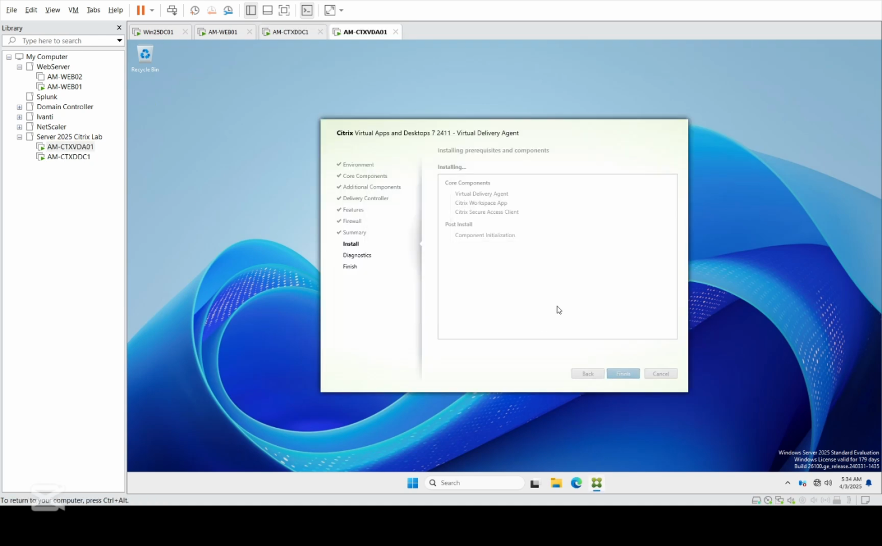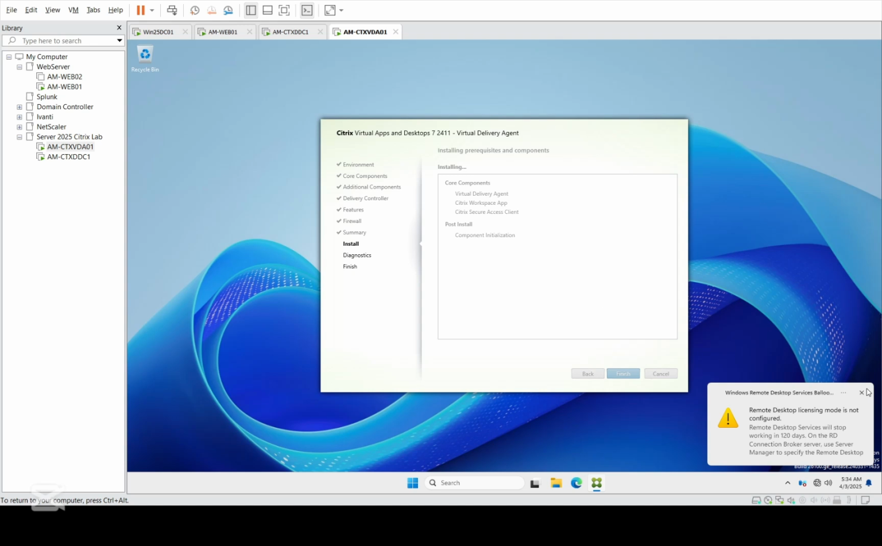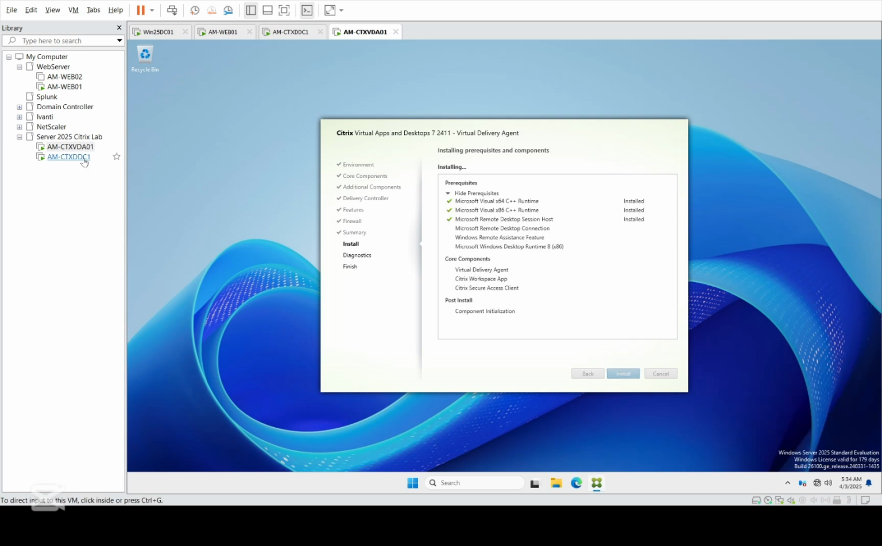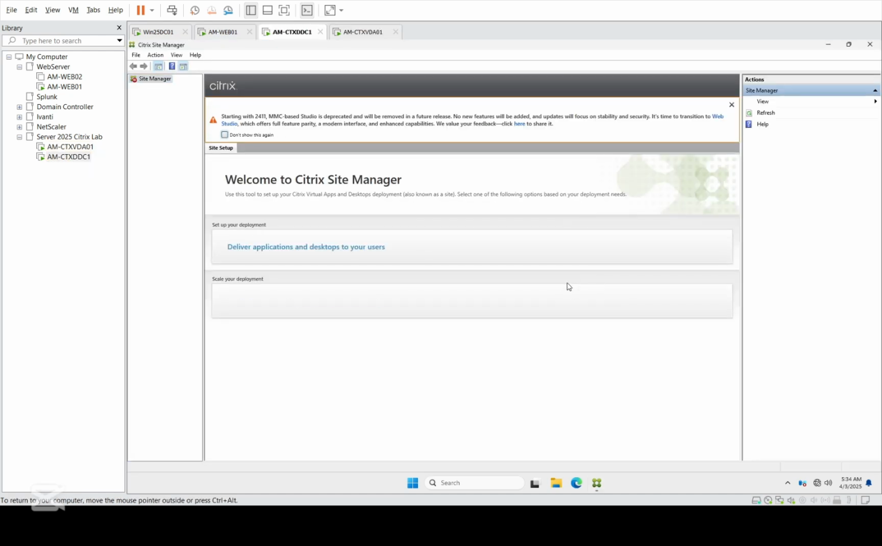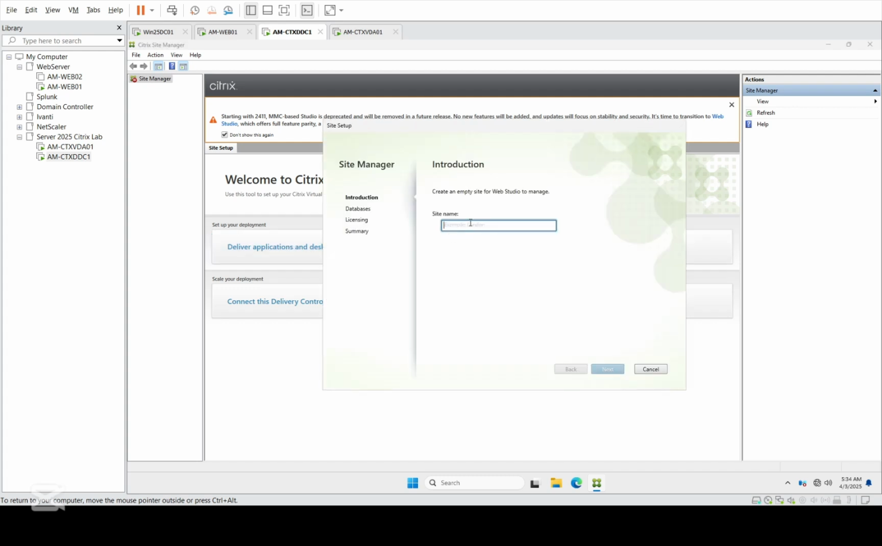The VDA installation is started again. Yeah, I don't have any RDS terminal license installed, so we will use the trial one, 120 days. But in production you do, and in the POC you also do if you want to go further. So now we need to configure a site. I will say don't show this page. Site name I will put Citrix CVAD.